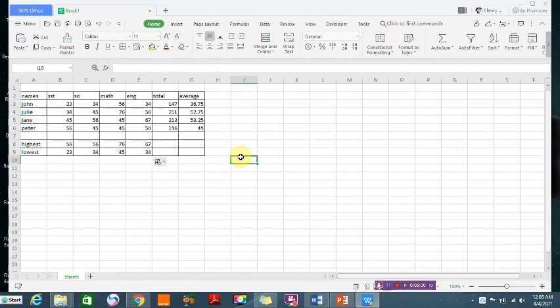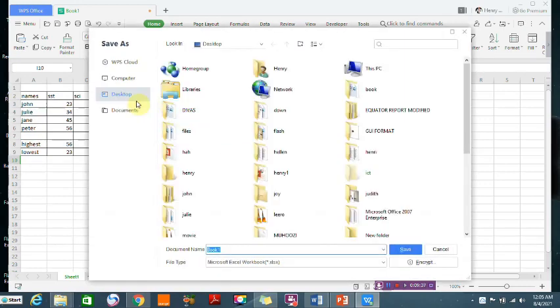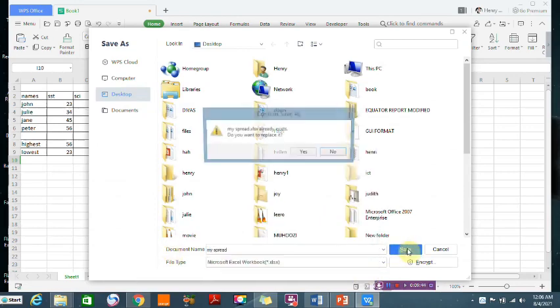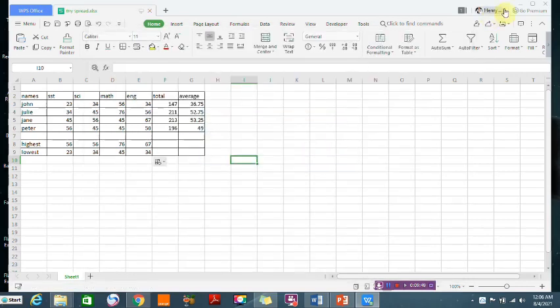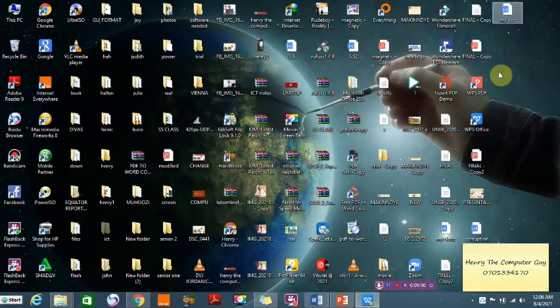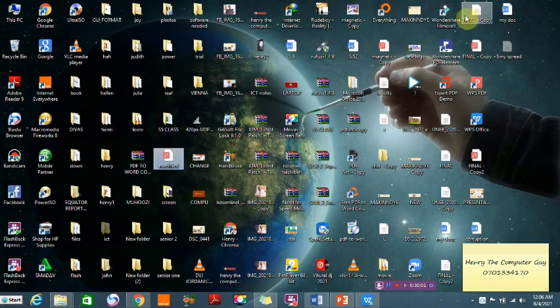That is specifically how we can use the spreadsheet in WPS. We can also click Ctrl S and save it on our desktop. Let's say my spread. Let's say I click OK. If I already have something there, let me just replace it. I can come back and see whether it is there. So we can look for my spread. It is actually here. So we have my spread.